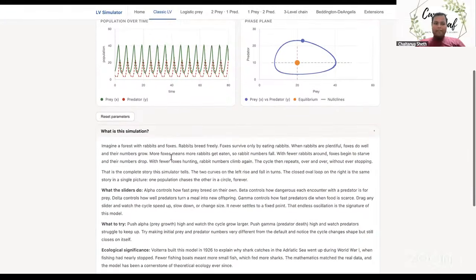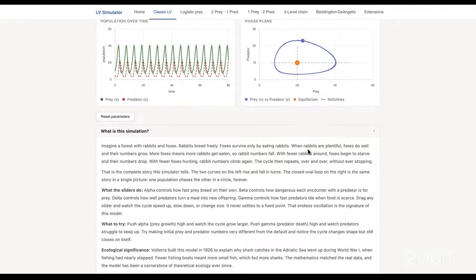So the problem is that there is a forest with rabbits and foxes. Rabbits can breed freely. Foxes are surviving only by eating rabbits. There is an infinite supply of grass. Foxes are also very healthy, etc. In that case, there are some 6, 7 assumptions. I have only taken a brief introduction here.